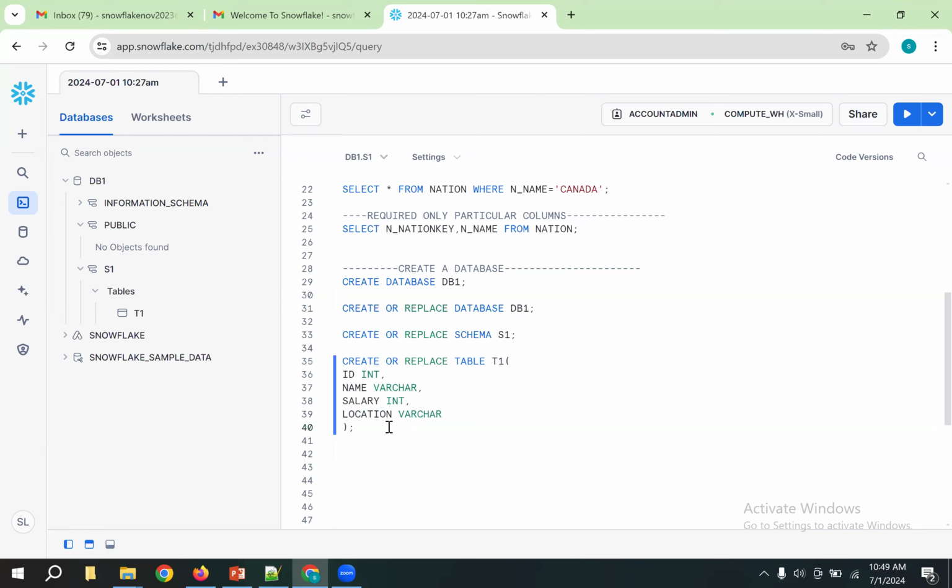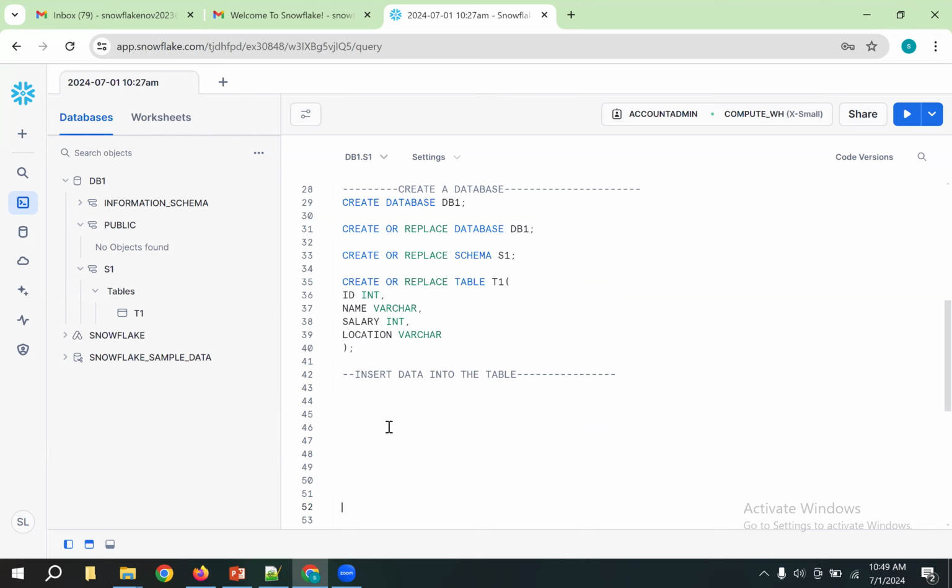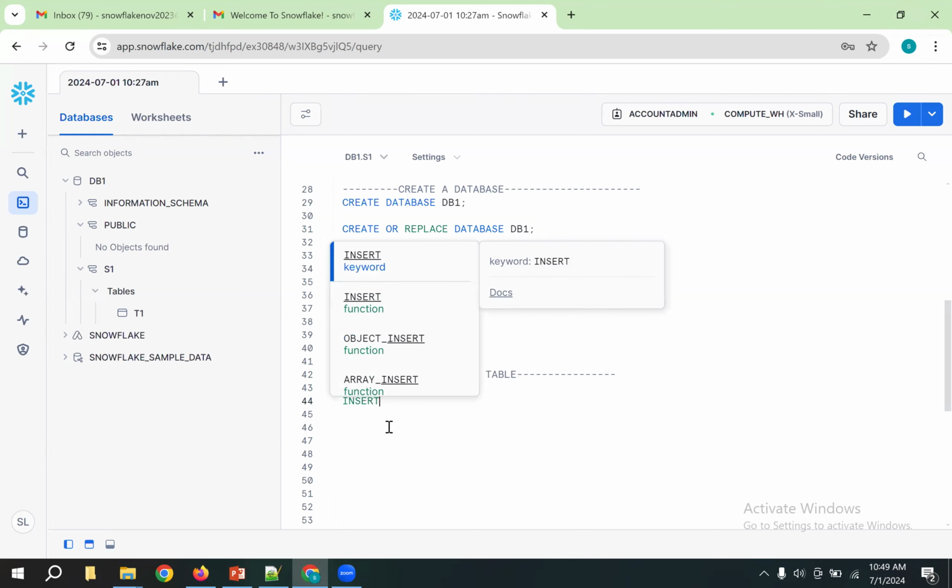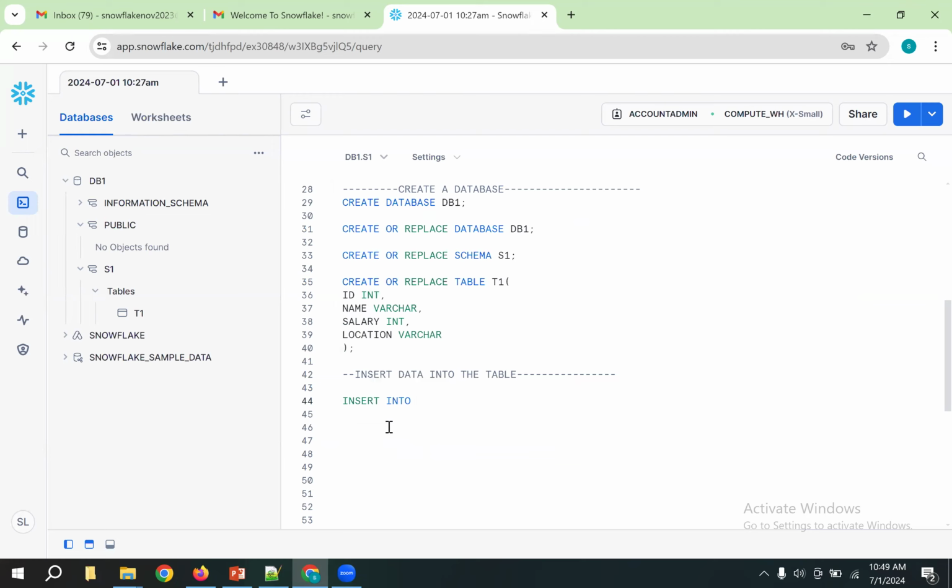Okay. So I want to insert data into the table, guys. For inserting the data into the table, you need to use a command called INSERT INTO. INSERT INTO is going to insert the data into the table. Now I need to insert the data into which table? I need to mention the table name.